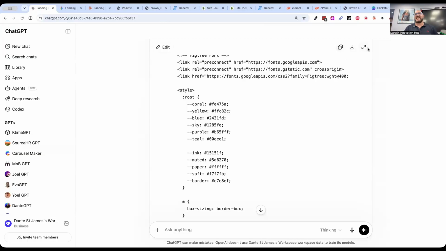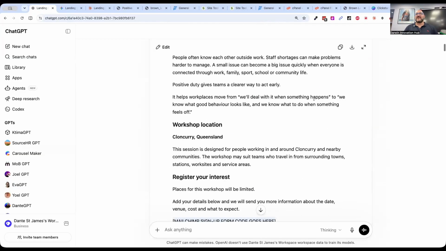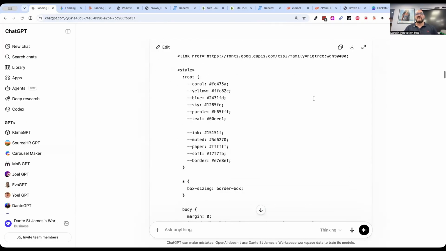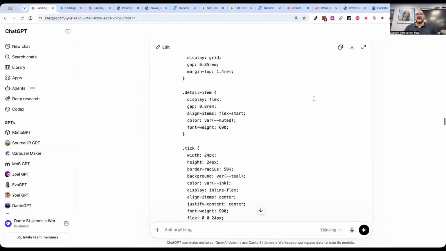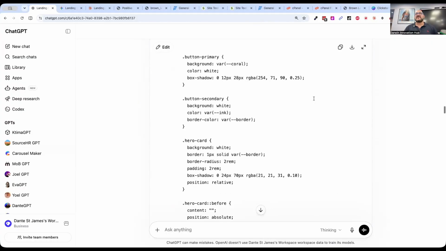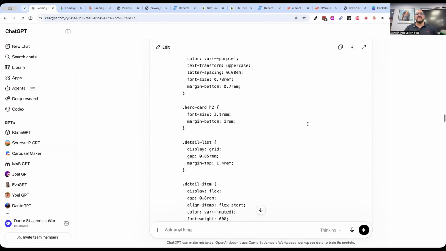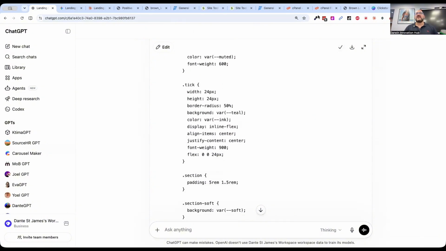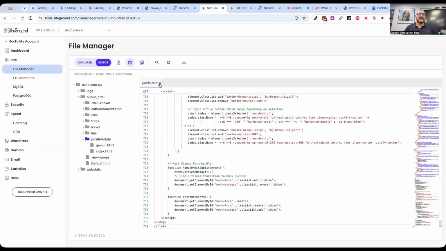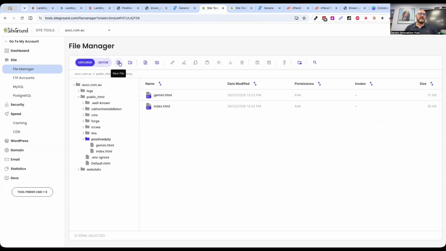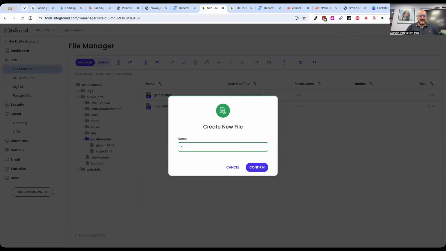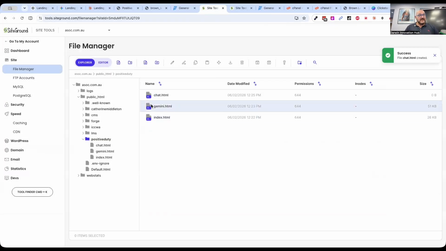Let's see if it's actually done any better a job. So we've got now this new version of it, this new code. It's not showing me a preview because sometimes ChatGPT just will not show you the preview of that. So I'm going to copy that code and we're going to go into our hosting again. Close that one. Open a new file. I'm going to call this one chat.html. And let's see what it's done for us.